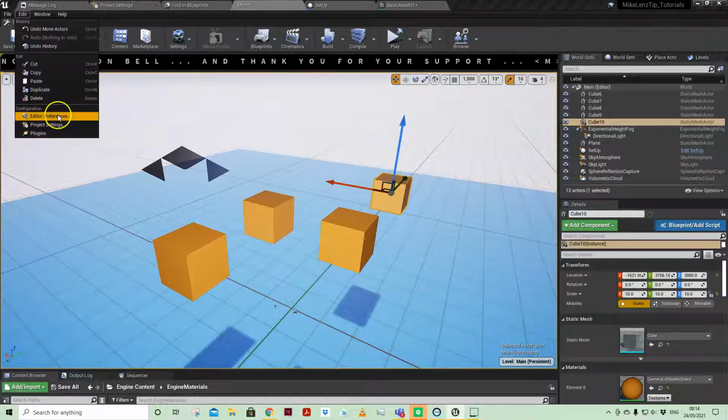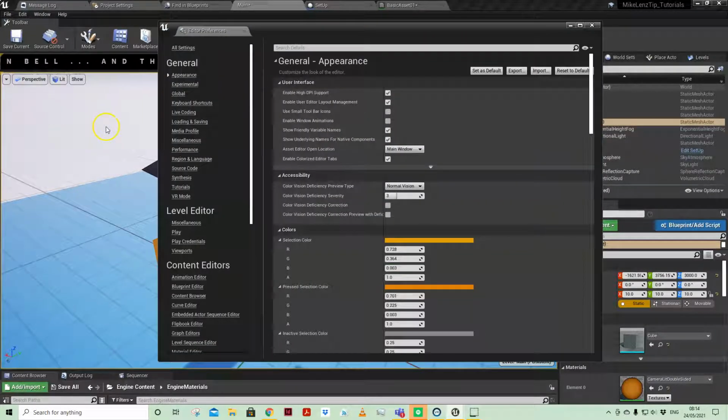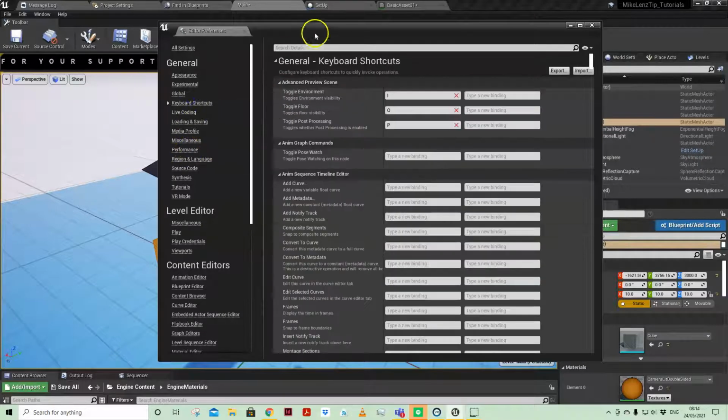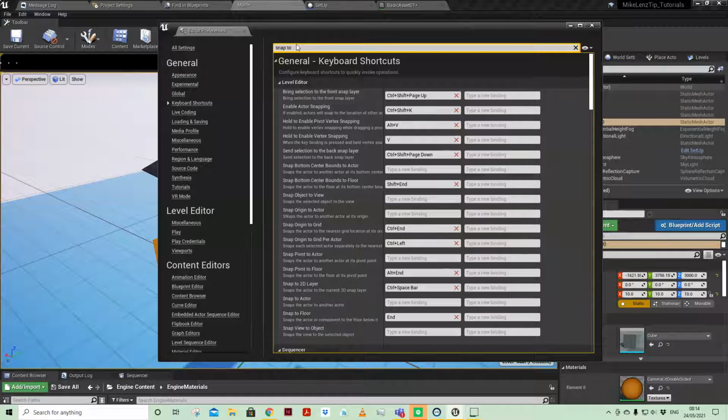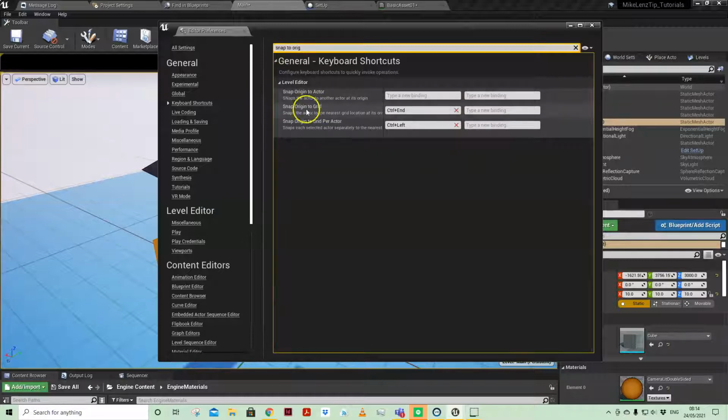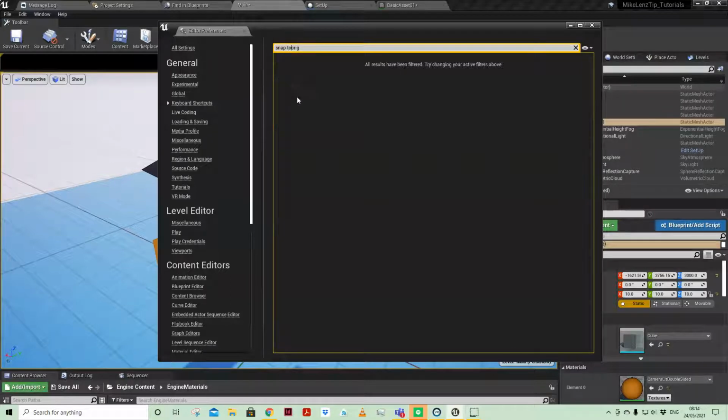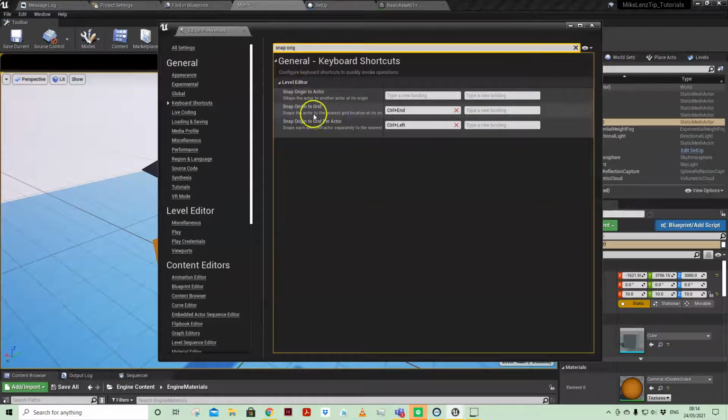So if we come up to Editor Preferences, we can come to Keyboard Shortcuts, and if we look at Snap to Origin, you'll see that under Snap Origin to Grid, that's just Snap Origin, actually. I've got Control End as my keyboard shortcut, and then Snap Origin to Grid per Actor for a multi-selected shortcut. So let's have a look at that.